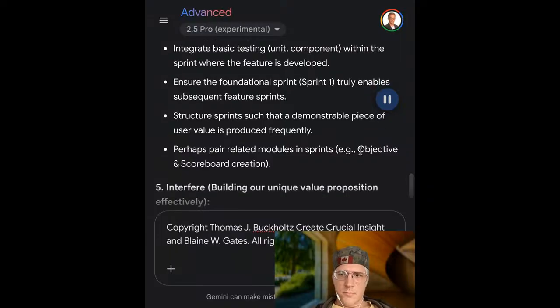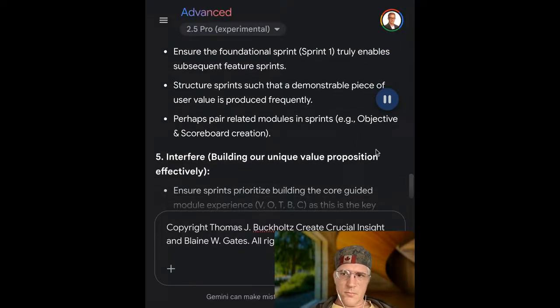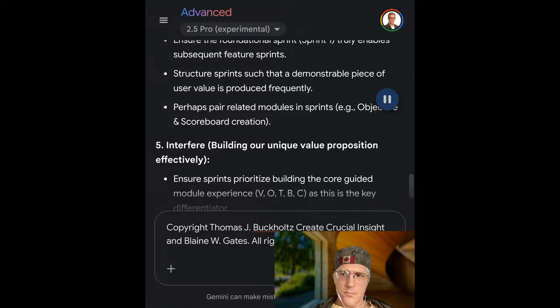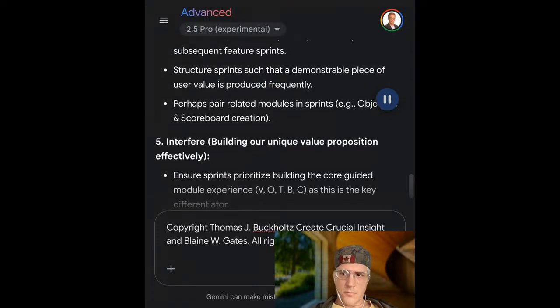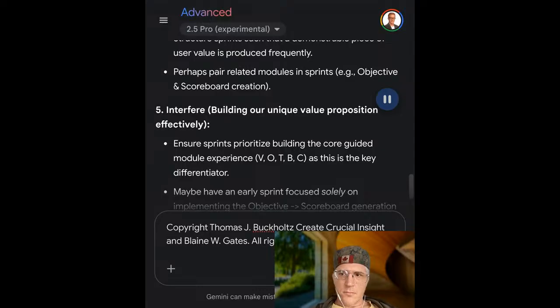Ensure the foundational sprint, Sprint 1, truly enables subsequent feature sprints. Structure sprints such that a demonstrable piece of user value is produced frequently. Perhaps pair related modules in sprints, e.g., objective and scoreboard creation.